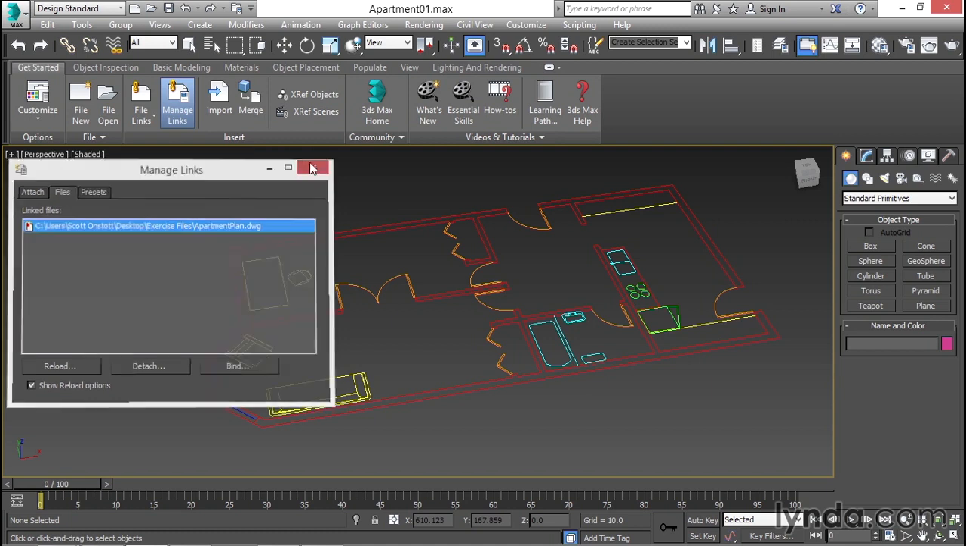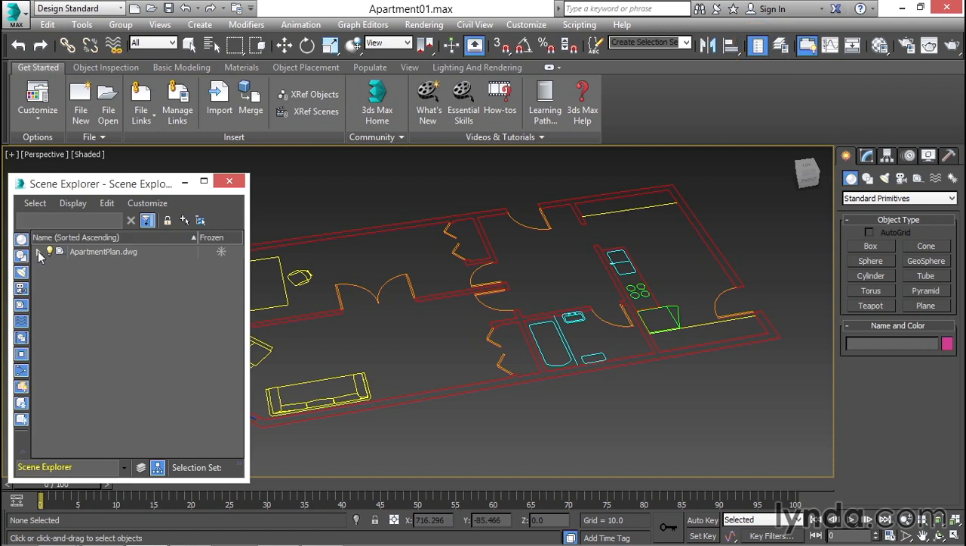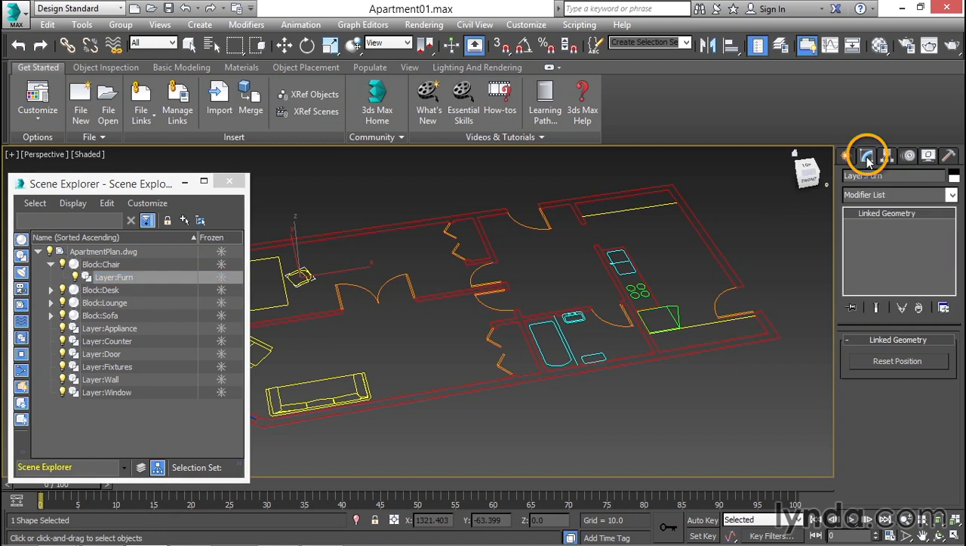Let's go ahead and open up the Scene Explorer, expand the apartment drawing, and expand the block chair, and select its linked geometry shape node there. Go to the Modify panel and assign the Substitute modifier to this.